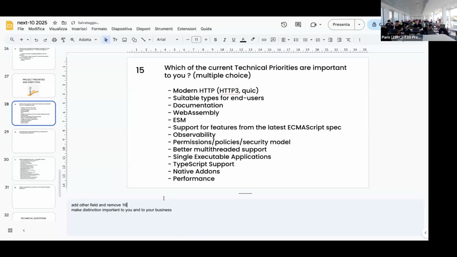That's cool. So should we add the other field and remove 16? I think so, but we need to reword this a little bit. Okay.